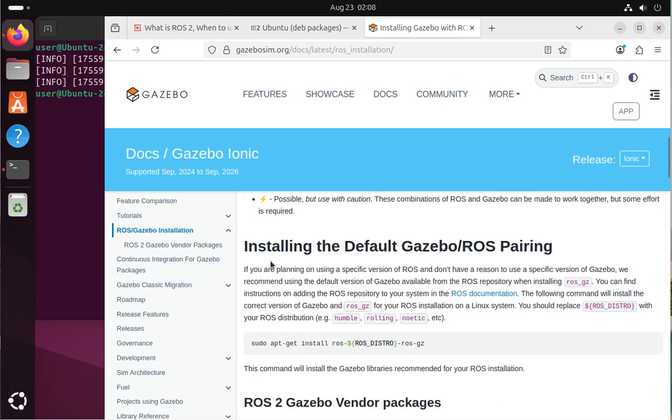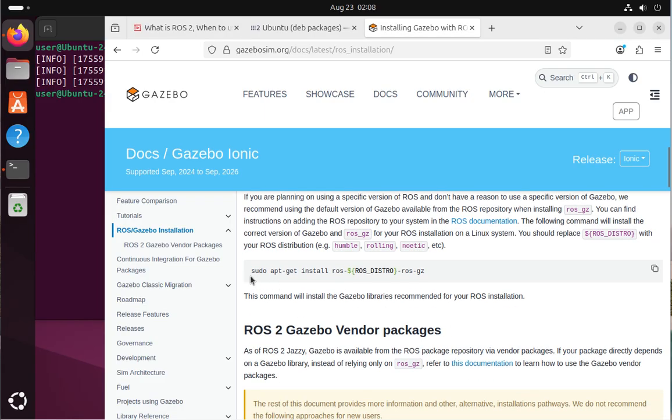It says installing the default Gazebo that pairs with your ROS version. Basically, that's what that means. And it's this single command. So we're going to copy and paste it. And the only thing we're going to change is this section here. This is a system variable. You should be able to pull it automatically from the system, so you should be able to copy, paste, and run it.